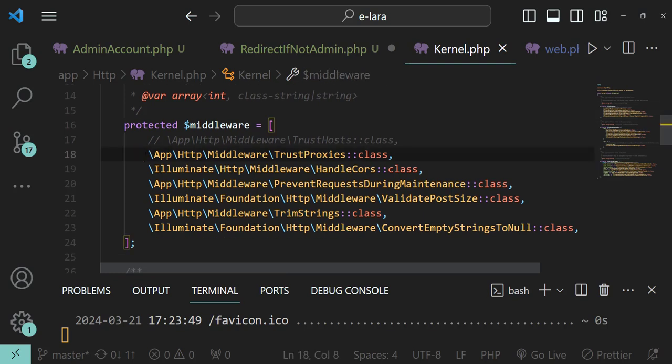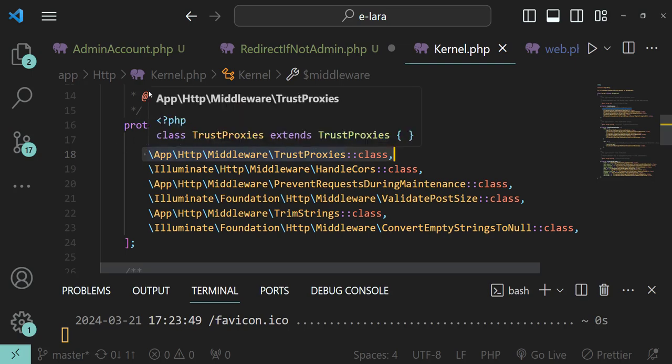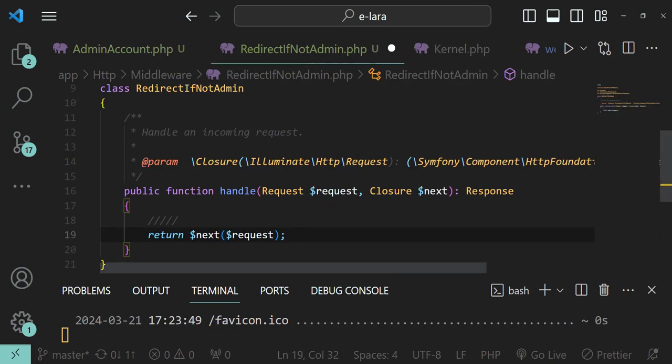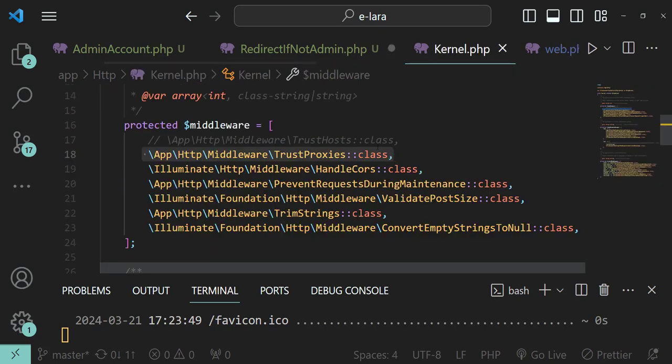So the first middleware that will execute is this. When this middleware finishes its execution, it will call this next method, which means the control will pass on to this second middleware. And once this middleware has done its execution, that middleware will also call return next and pass on the original request to that middleware, which is this in this case.